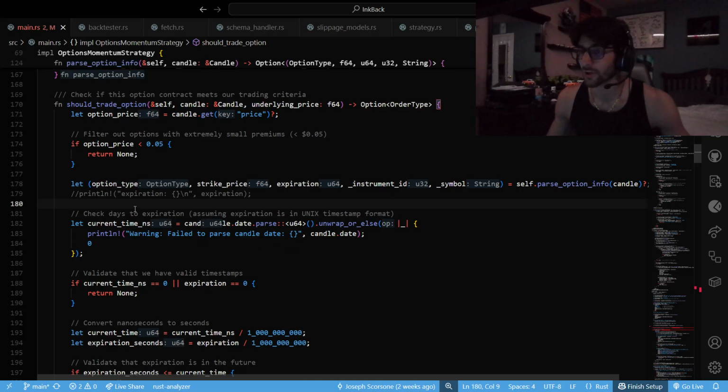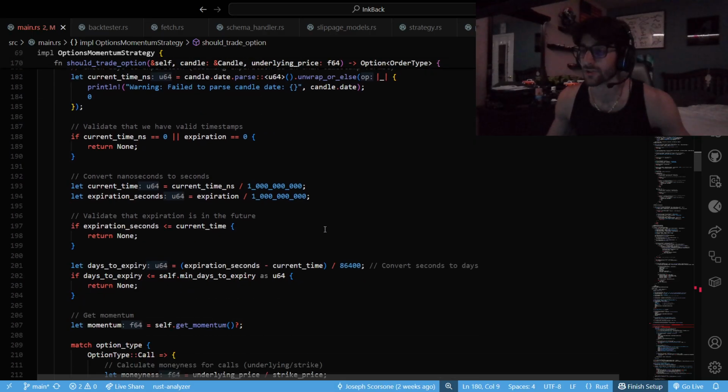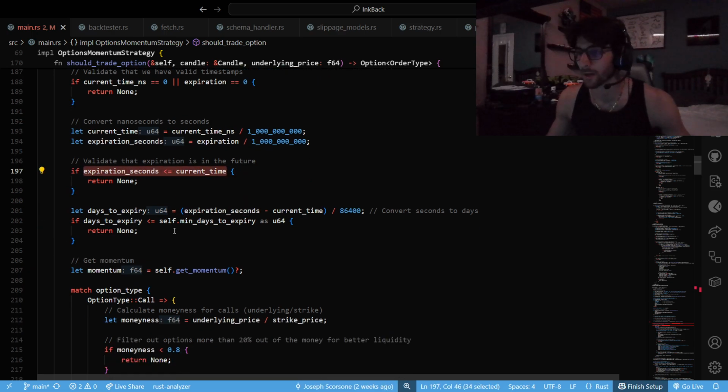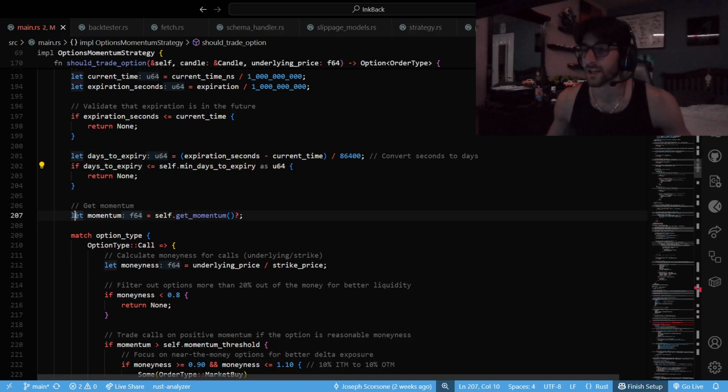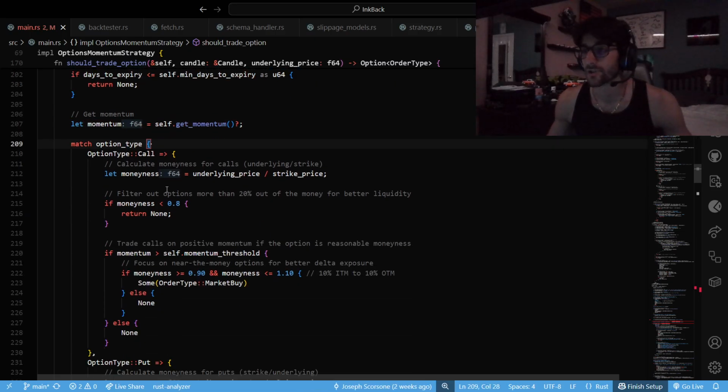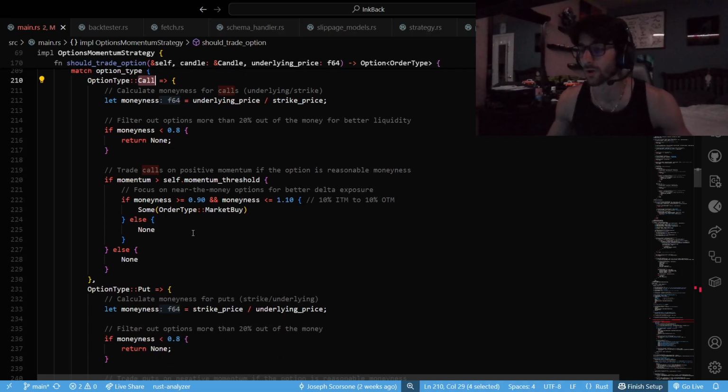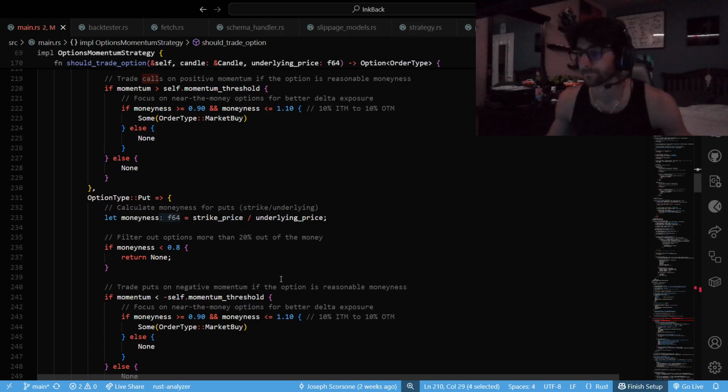So check our current days to expiration and make sure that we are, a little bit of reality modeling because it's a backtester as well. We don't want any look-ahead bias. And then we need to make sure that our minimum days to expiry is good, that our contract expires in more days than our minimum. Next, we need to get our momentum, and then we need to match it. So if the particular option that we're looking at is a call, then we're going to look to see if we can go long. If it's a put, look to go short.